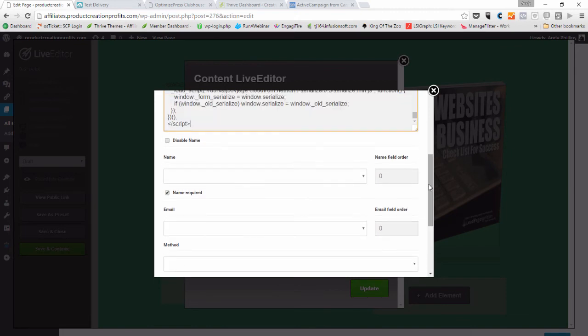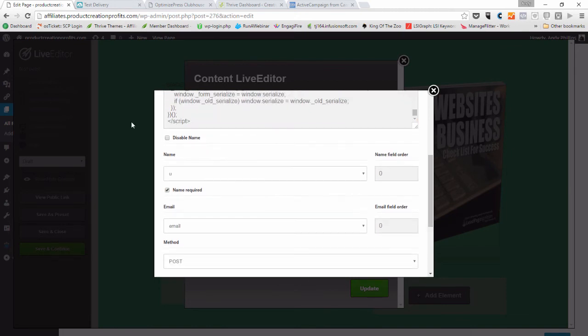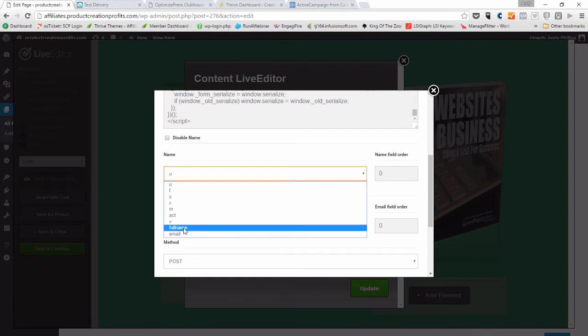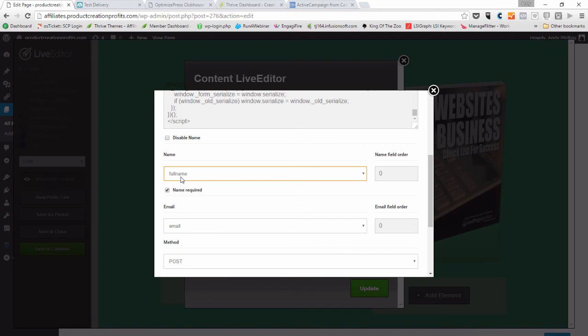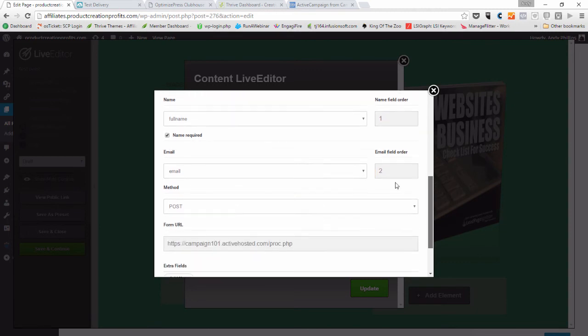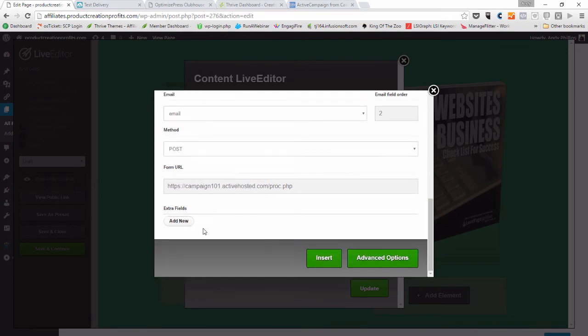Now we've got to do a bit of configuration down here. As you can see, the name, we need to pull this in, full name, and I'm going to put this first. So this is the order the fields are coming. Email's already in there, and I'll put that as second. It actually says name required, so we've got that. And just under here, just so you know, you can add extra fields if you want, but that's all we need to do for that.